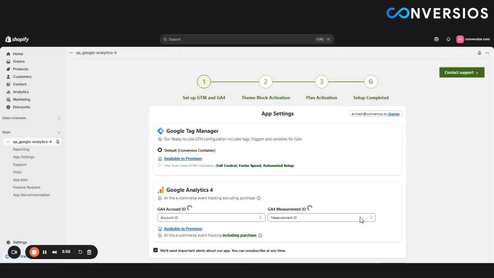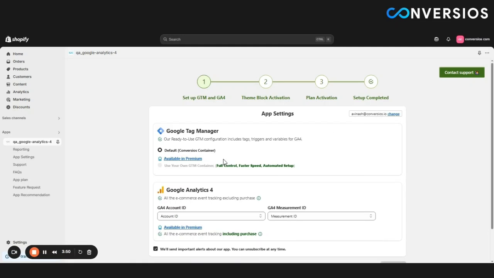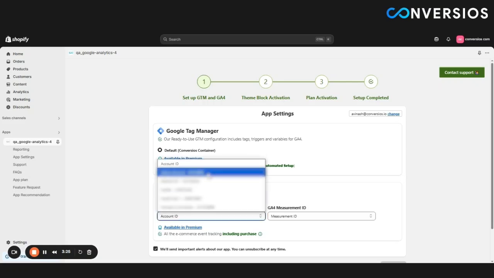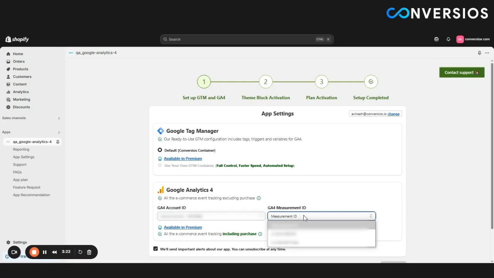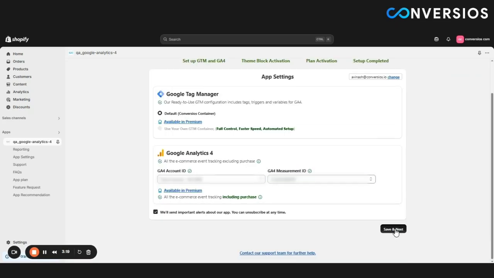Once we are done with the Google authentication, we see that email address here on the top corner. Now here in Google Tag Manager we have two options, default Conversios container and use your own GTM container. This is a feature available in the premium version of the app, similarly with Google Analytics 4. So for the purchase event tracking, it should be a premium version. Let's move ahead with Google Analytics 4. So click on this drop down, select account ID, measurement ID, and click on the Save and Next button.